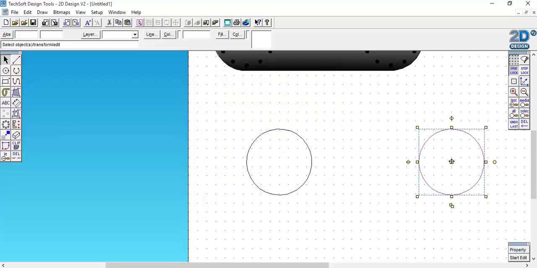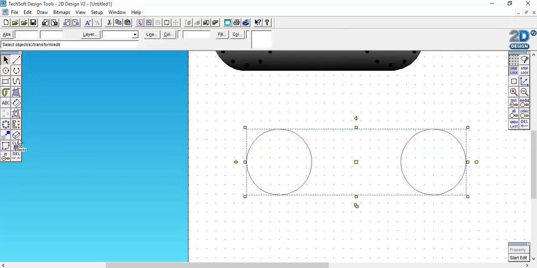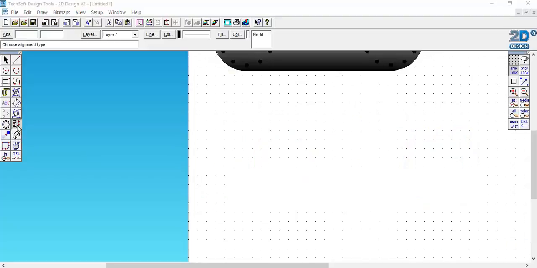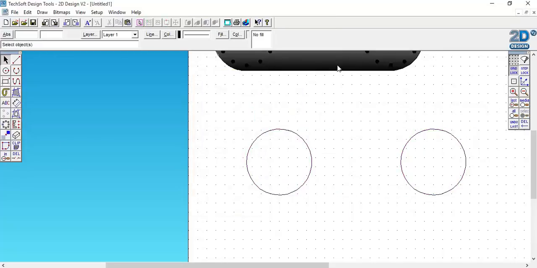Now I think that this is a bit too far away, so I'm going to move it in a bit again and redo the align tool. Okay, so now grab it. Okay, and then go back again, click on OK, and there we go.